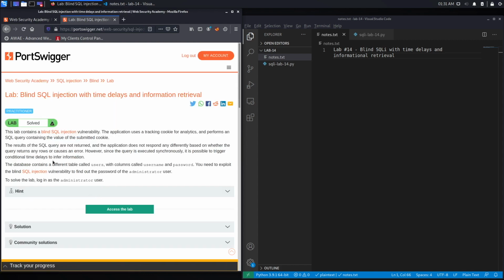Alright, let's get started. This lab contains a blind SQL injection vulnerability. The application uses a tracking cookie for analytics and performs a SQL query containing the value of the submitted cookie. So we've got the vulnerable parameter: the tracking cookie. The results of the SQL query are not returned, and the application does not respond any differently based on whether the query returns any rows or causes any error.